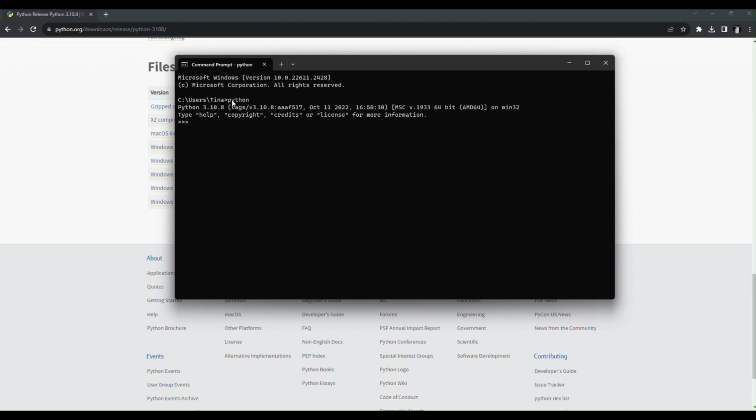and then press enter. So what happens is you get this output here, that is Python 3.8, and then there is something like type help, copyright, credits, or license for more information, right? So this indicates that Python is now installed on your machine.